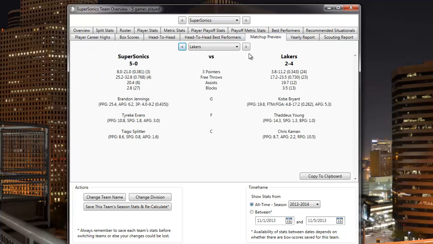Anyway, matchup preview, this is mostly an association story feature. It gives you the teams and the records, two of the most significant stats from each team compared to the other team. For example, the Supersonics are third best in the league in 3-pointers, so how are the Lakers on that? 24th. That's a significant comparison. And of course, the best players per group of positions.